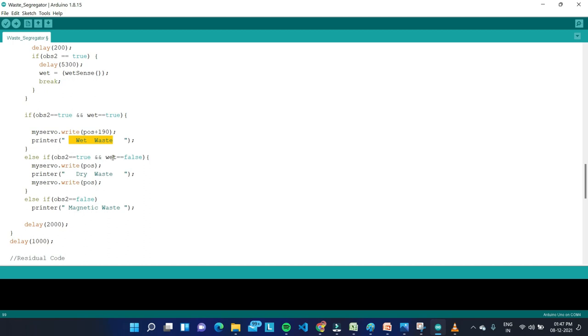Now, if wet is false and obstacle 2 is true, that is, it is non-magnetic but also not wet, so it is a dry waste. So we would rotate the servo motor to a position, I guess, 0 degrees. So it would come back to its initial state if it was in the wet waste state, otherwise it would remain in whatever state it was, and we would print dry waste.